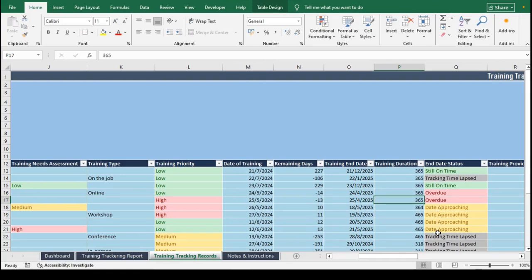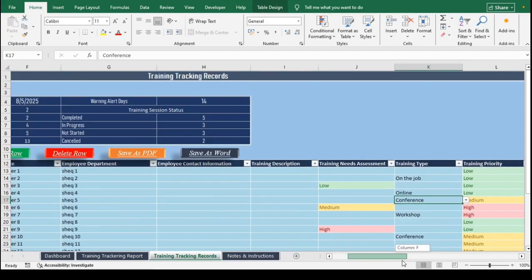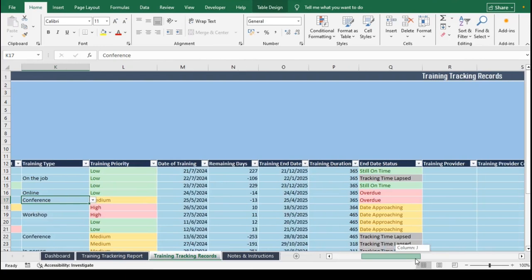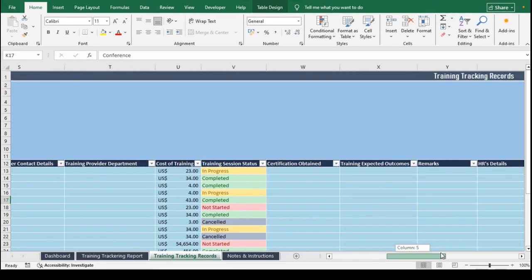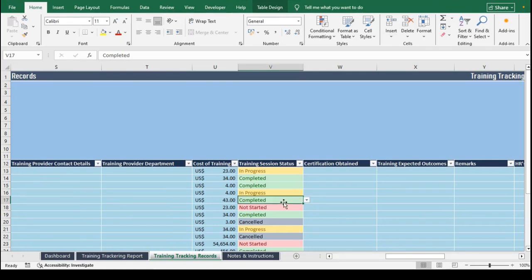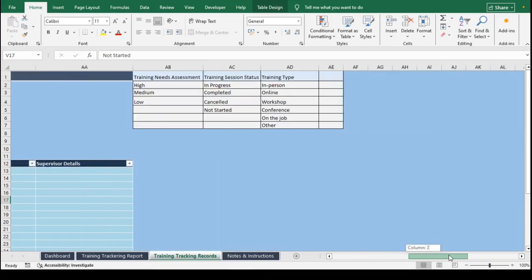Additionally, the charts in the dashboard and the summary table values above this table will automatically update as well, reflecting the most recent data changes. I have also created drop-down lists and applied some conditional formatting in this table to streamline your work and enhance data visualization. Column V is designated for the training session status. Remember, we have a chart for this column on the dashboard, so if you also make changes to this column, the chart will be updated accordingly to display the current status distribution.